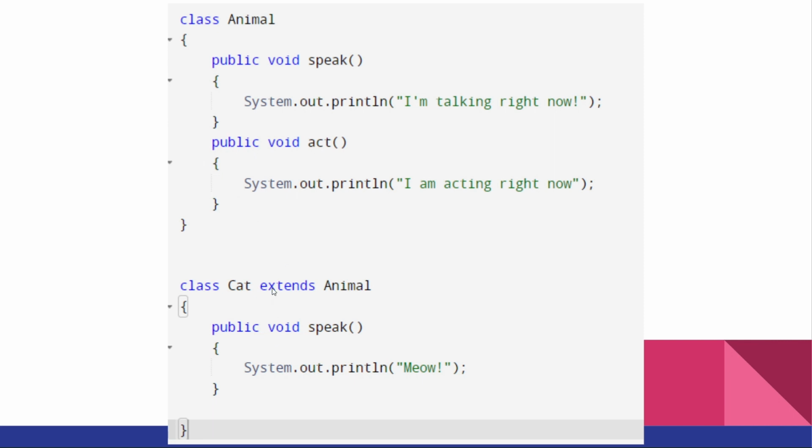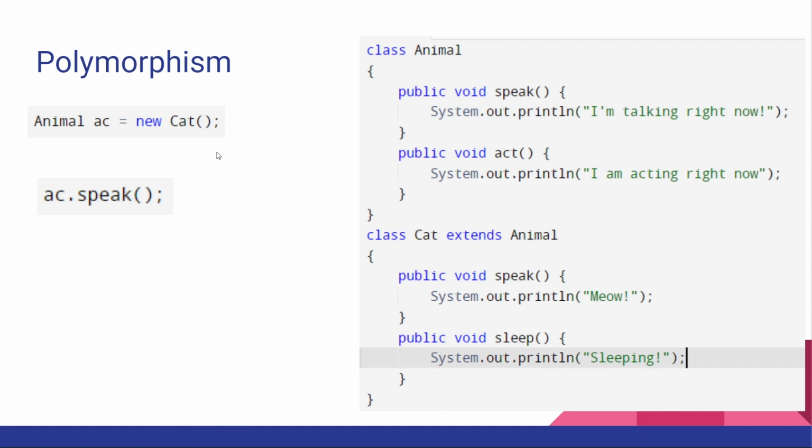The nice thing about inheritance is, Cat can also access these values in class Animal, these methods, right? So for an object declared as Cat, we could call the act and the speak of the Animal class, which is a nice feature that gives us many more options and ability to do things in our code. So now let's talk about polymorphism.